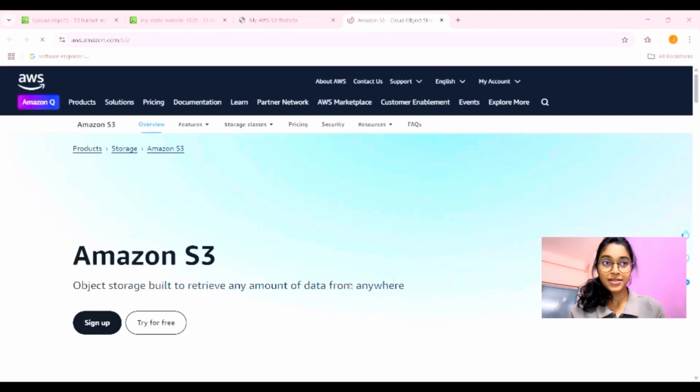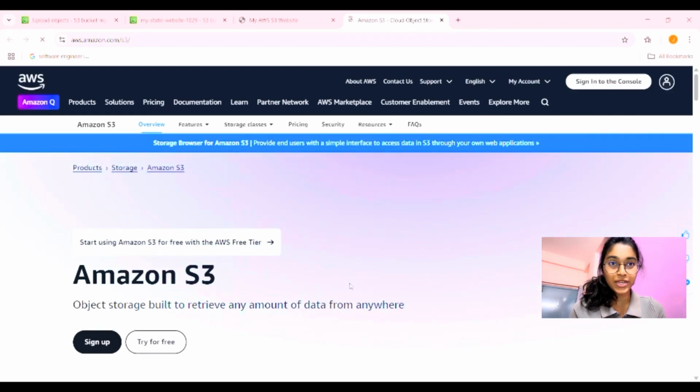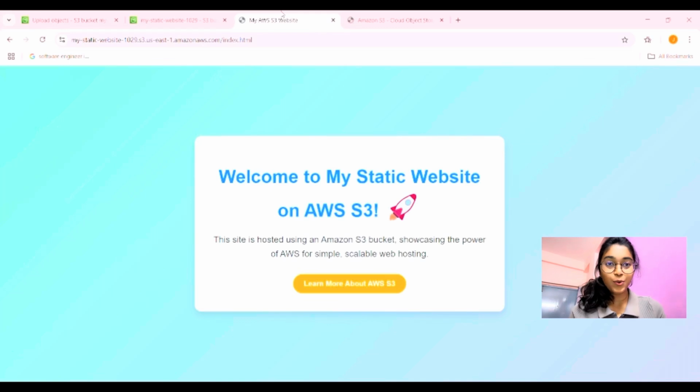So yes, that's it. This proves our static hosting and permissions are working perfectly. We've created an S3 bucket, uploaded a web page, enabled static hosting, and made it public to launch a live site.